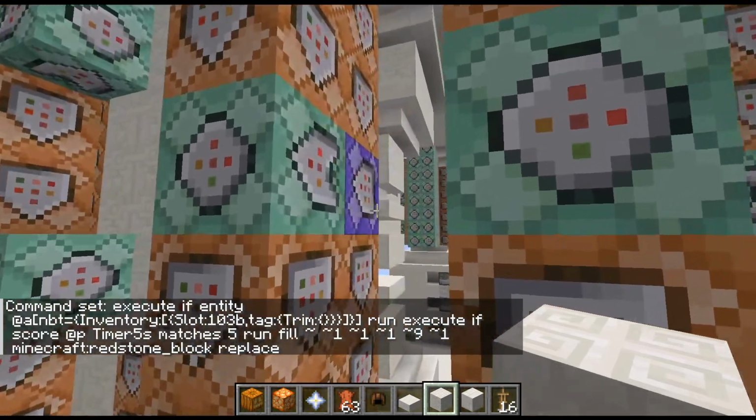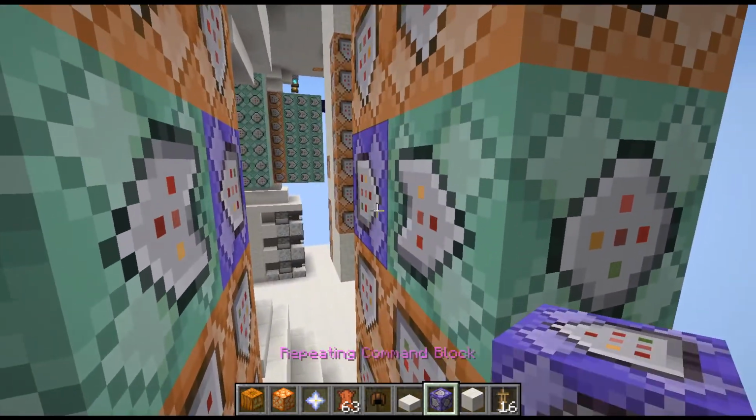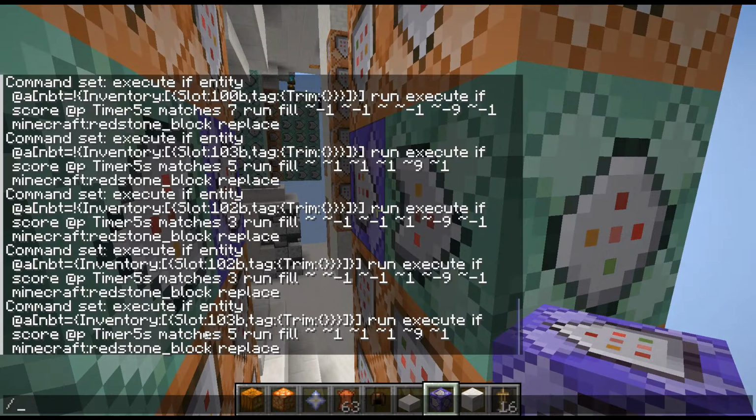It's one in chat, right? Yeah. Type it out. Execute if entity @e equals, sorry, square brackets, two curlies, slot 103b, tag, trim.